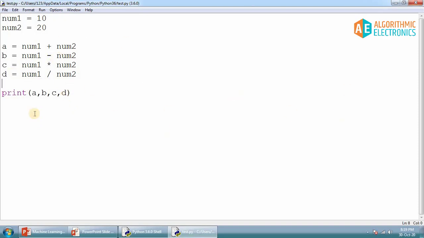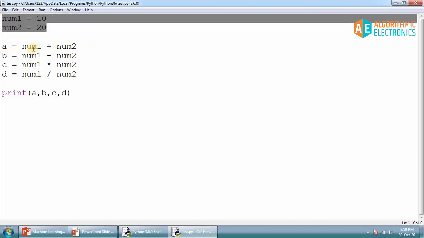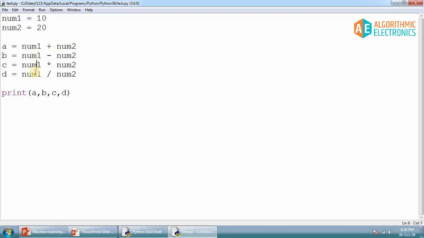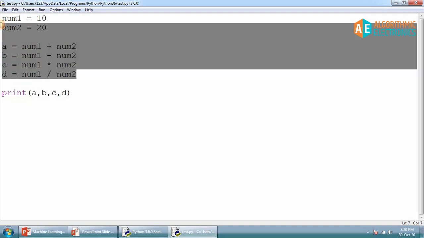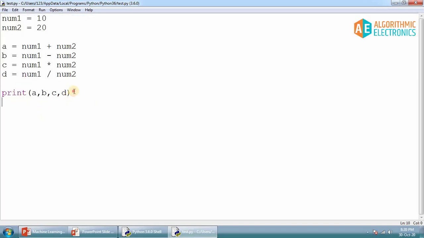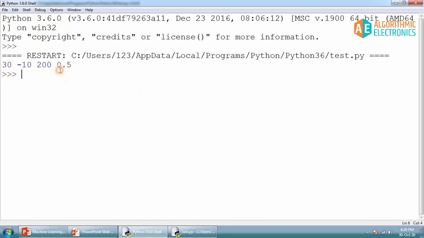So this is a basic calculator program. Here it will accept two different numbers and perform addition, subtraction, multiplication and division on them. After running this program, I'll get the addition, subtraction, multiplication and division as a result. Initially we'll do this simple thing and after that we'll try to modify this program. Once I run this from the run menu, so here we go, the result.